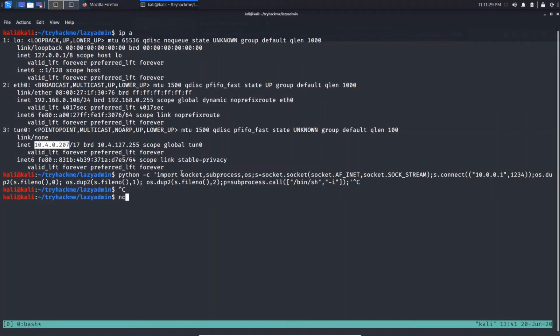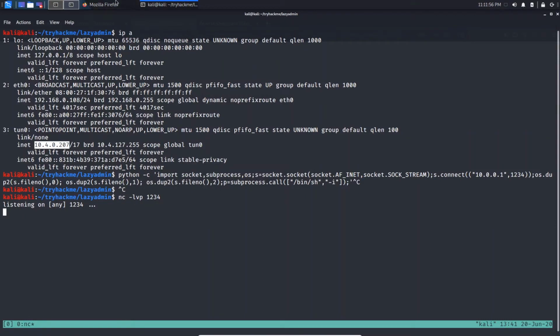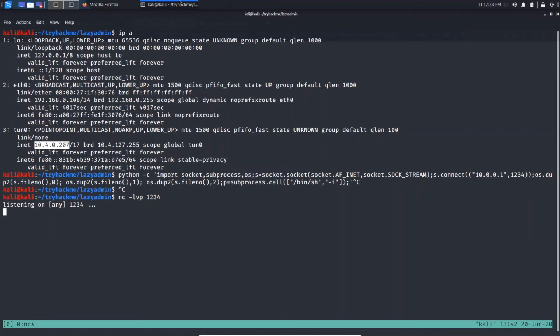So after this, let me create a netcat listener and run this code, and the code didn't work as it's supposed to. Let me run it once again. It's not running. It should have been running, because last time it was running. Did I make any mistake in this code? 1 2 3 4, the port is correct, subprocess is also correct. And it's not running.